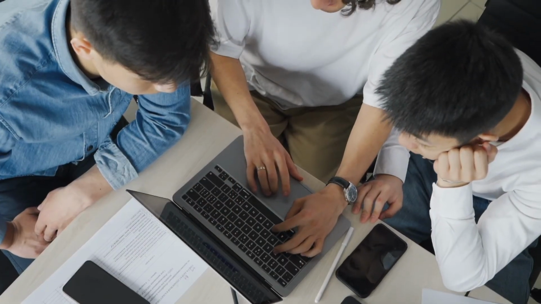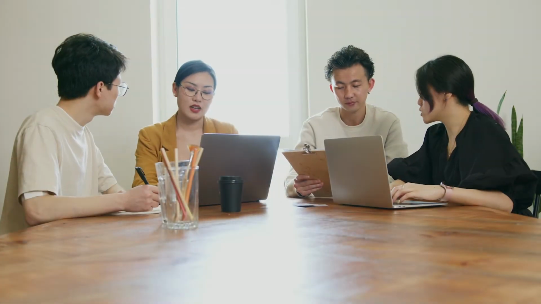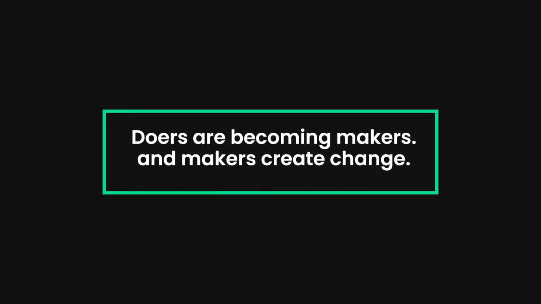At Project Shift, we believe that no-code and low-code skills will become just as important as knowing how to use Excel and Microsoft Word. The more versed you are in different no-code and low-code platforms, the more value you can add to your company. No-code and low-code are not just marketing buzzwords. They are part of a digital revolution that is shaping the future of application development right in front of us. Doers are becoming makers, and makers create change.